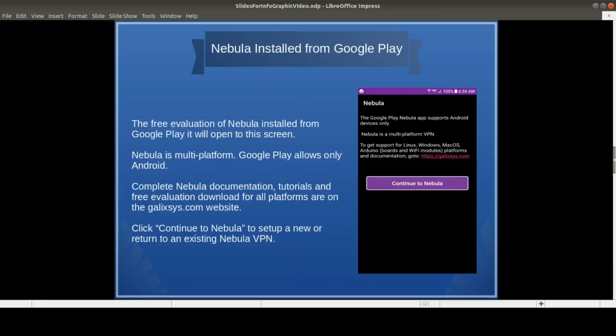If you installed the Nebula app from Google Play, it will always open to this startup screen. It gives you a link to the Galixis.com website where you have access to everything relating to Nebula. To bypass this screen, just click on the Continue to Nebula button, and it will go to either the installation screen for new devices or the Nebula running screen if the device is already a member of a VPN.